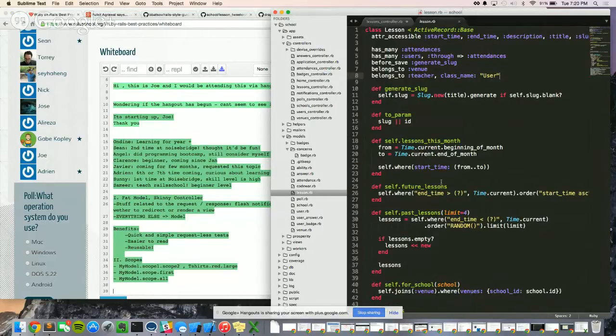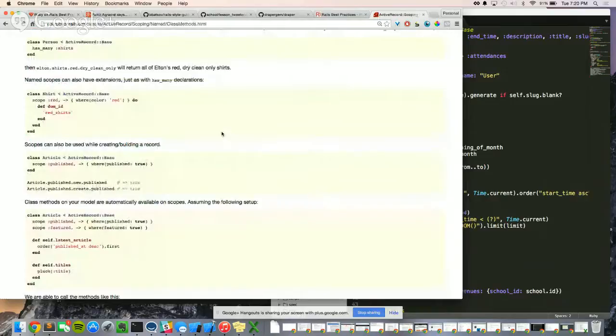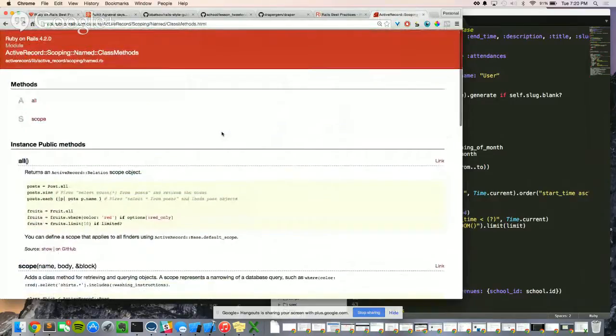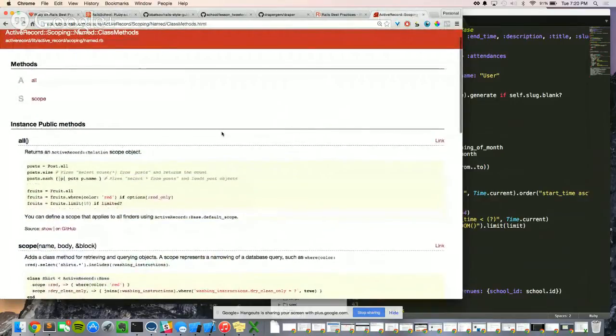You can actually do that. If you go back to the documentation in the guide, if you have that open, and scroll up a little bit, right below where they do scope, keep going down.